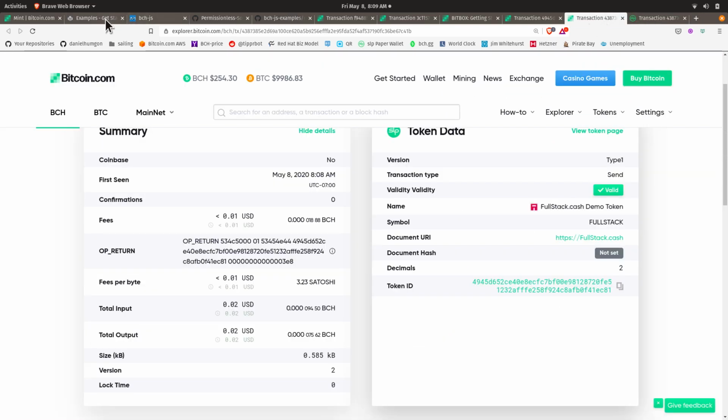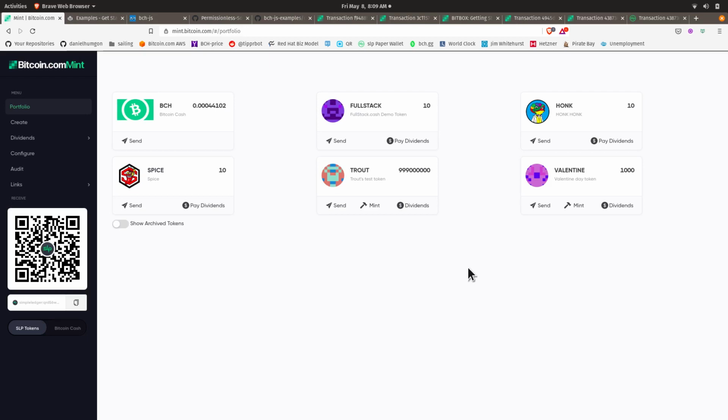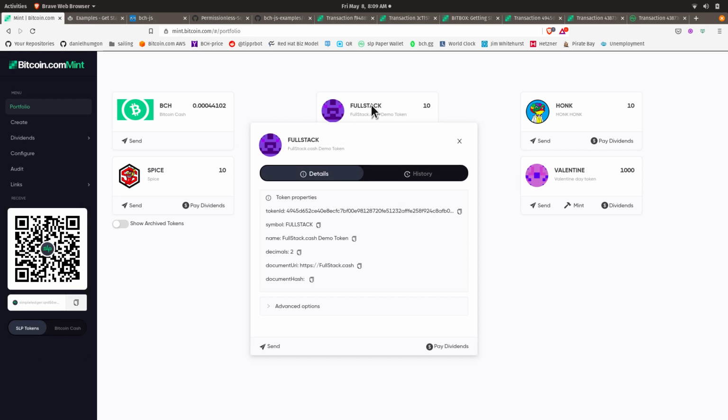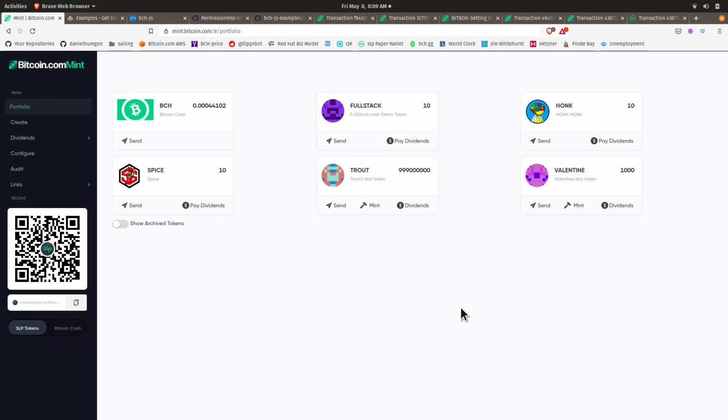And okay, let's see. Looks like, here we go, FullStack right there. There's our 10 tokens. Showed up. There's the right token ID. So now I could use this same process to send tokens to my Bitcoin.com wallet or my Badger wallet, or to my friends. So this is a real token.